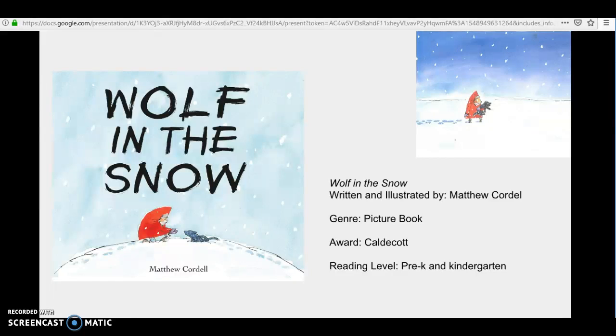The next book is called Wolf in the Snow, written by Matthew Cordell. This is a story about a little girl who finds a baby wolf in the snow, takes pity on him, and decides to carry him onward. She ends up finding his pack and drops him off there and continues her way home. As she goes home, she becomes tired and collapses in the snow. To return the favor, the baby wolf sees her, gathers his pack, and they all begin to howl until the little girl is found by her family and is taken home to safety.